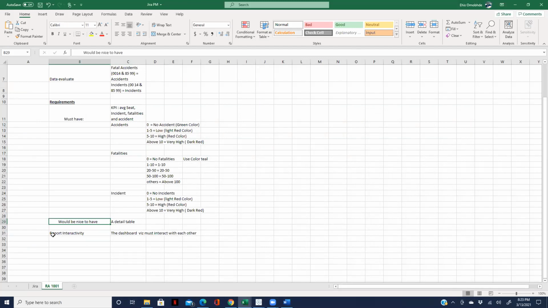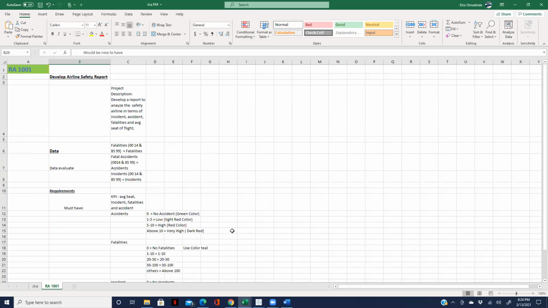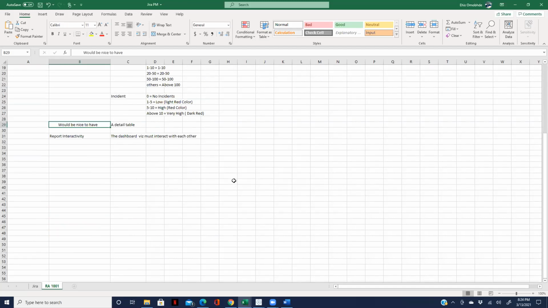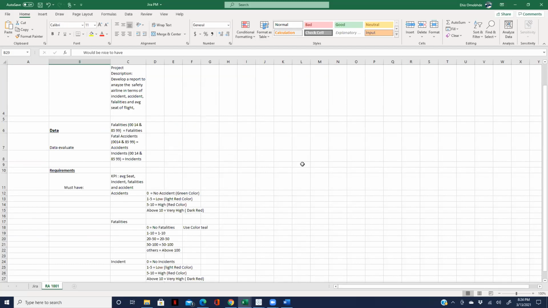Okay, and lastly, they said report interactivity. The dashboard views must interact with each other, which means if you click on something on one worksheet, it has to interact with the other worksheet. That's a filter. So they want to use each worksheet to filter out each other and see the relevant value in the other worksheets. Now, this requirement might look complicated or difficult, but it's very simple stuff to do. If you understand Tableau, this will not take you 30 minutes to do.